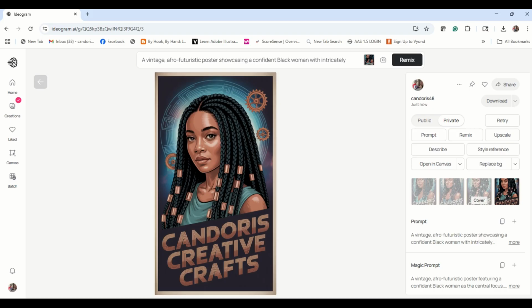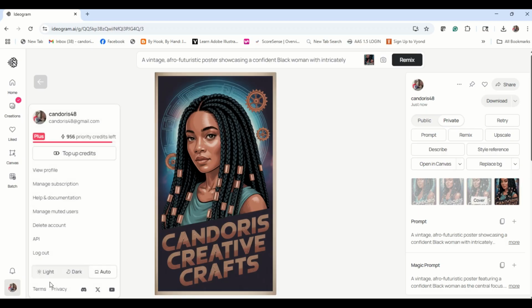Now, the next thing we're going to talk about is pricing for Ideogram, and then we'll wrap this up. The last thing we're going to do is talk about pricing before we close out. I don't want to recommend something for you to use and then not include any type of cost that's associated with it.